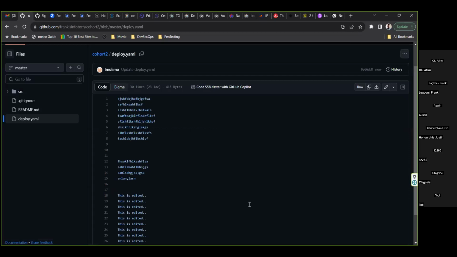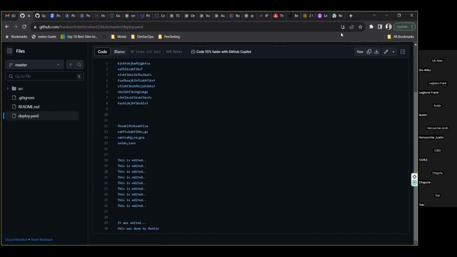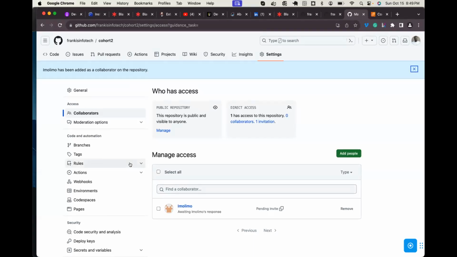Why is it not showing? It's not enforcing. Okay. Stop sharing. All right, let me share. It's supposed to enforce. So that part is not enforcing.